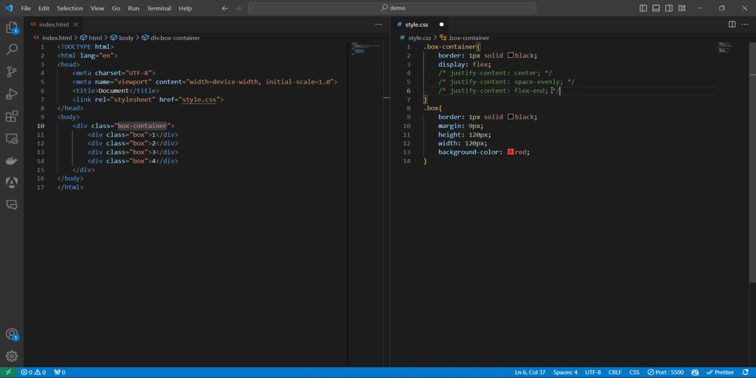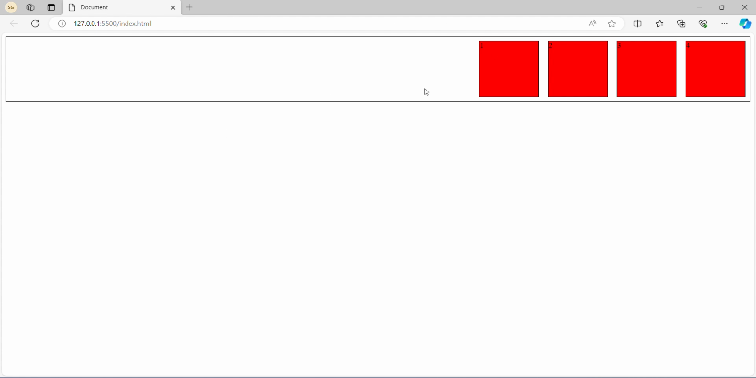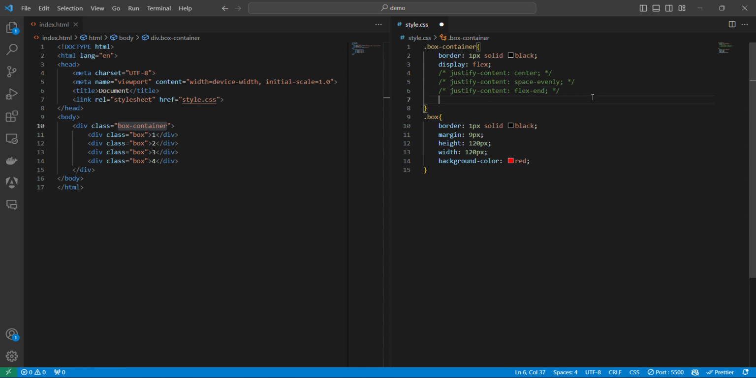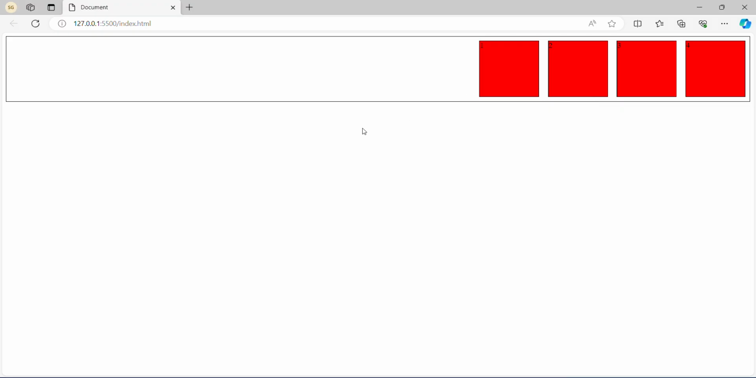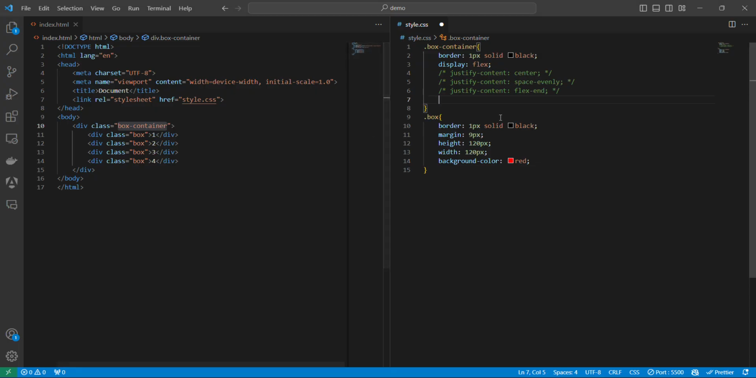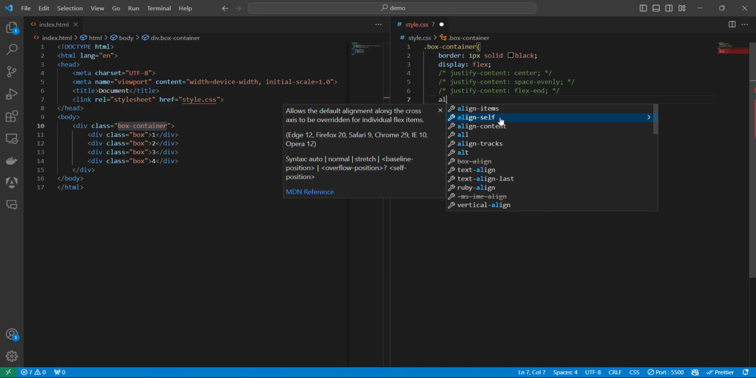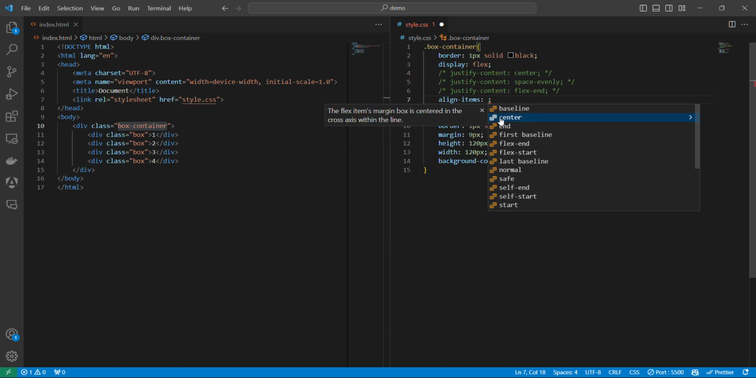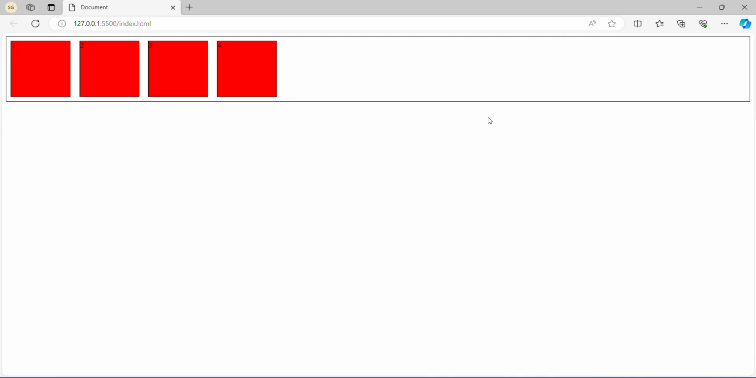Now I want to align all these contents in a vertical manner. Now we worked horizontally, now we want to work vertically. So how does it work vertically? Let's do it. To align your items in a vertical manner, there is a property align-items. This align-items will align your items in a vertical manner.